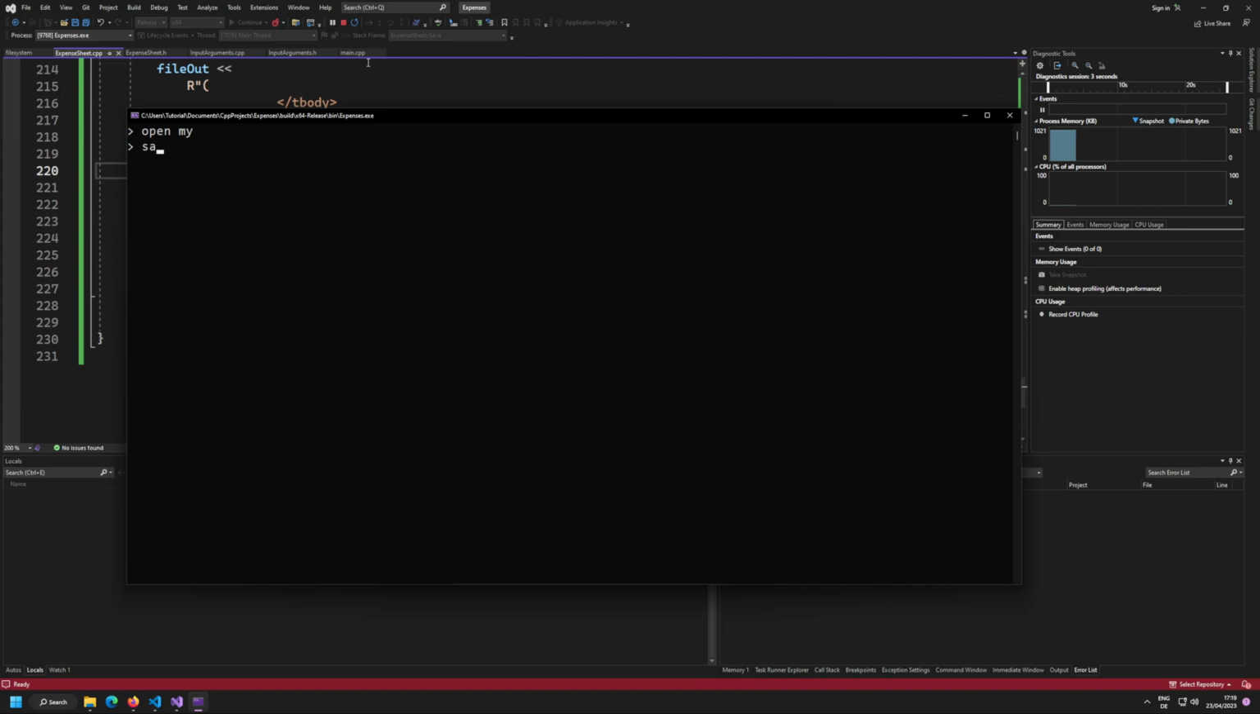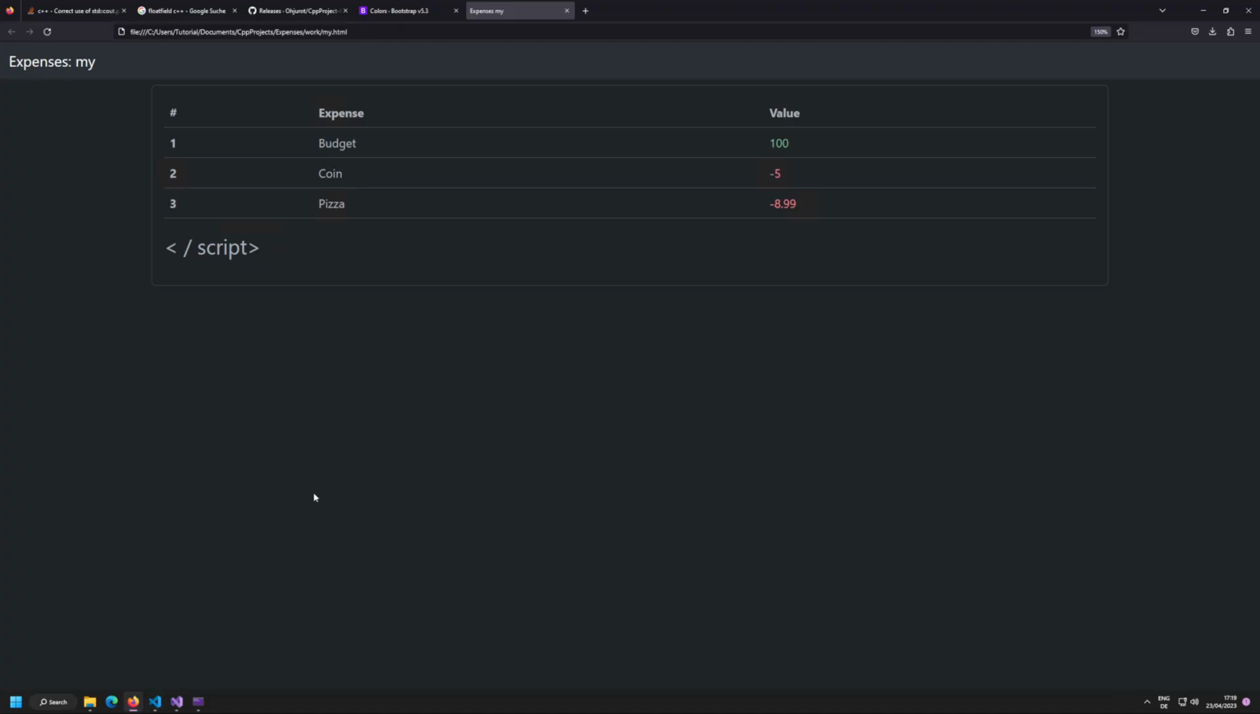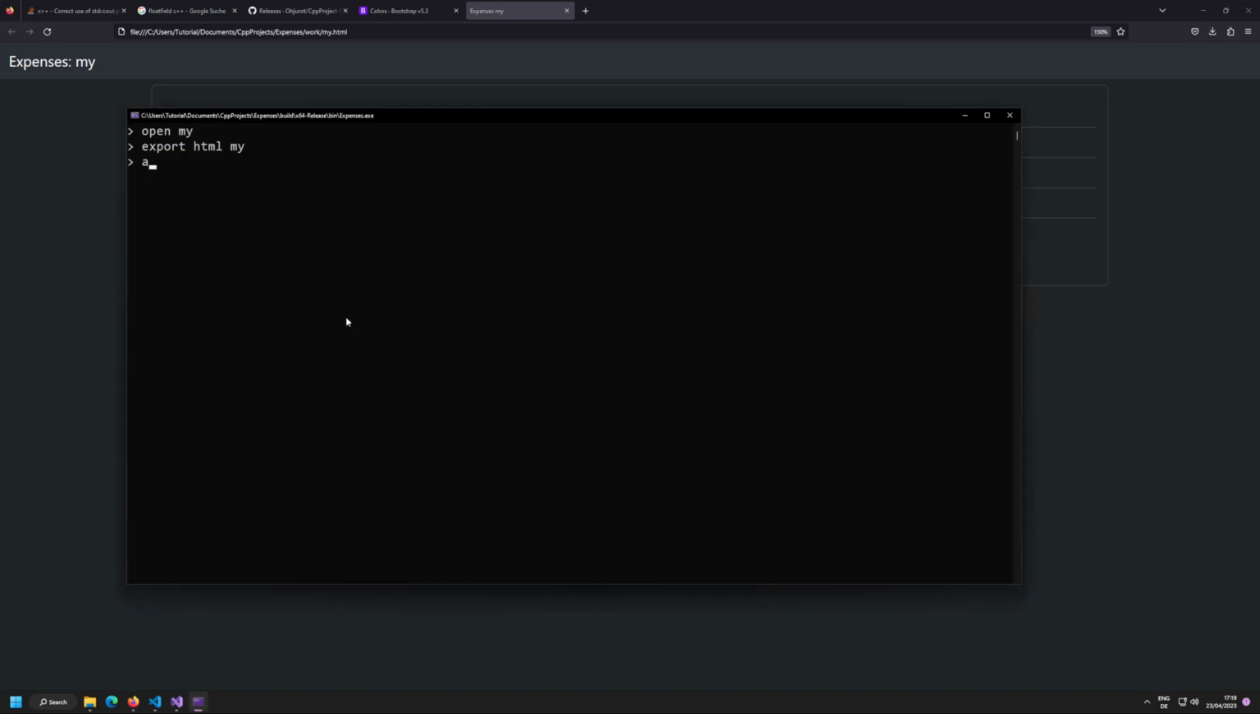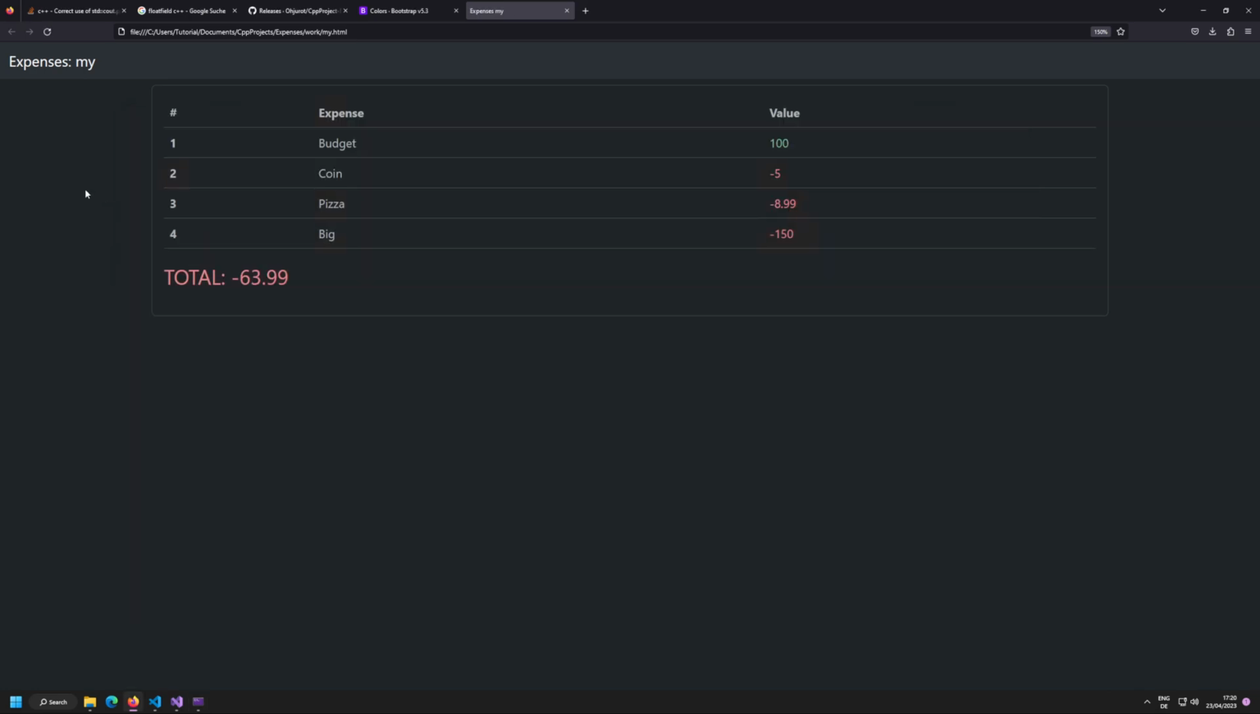Open my, save, no, export HTML my. This should give us proper total value. So all is nicely seen here. Now let's make a big charge here. Big S, because it's not big. I don't need to be too rude. 150. Now we should be negative. And if we refresh, we have a negative charge and we have a total.